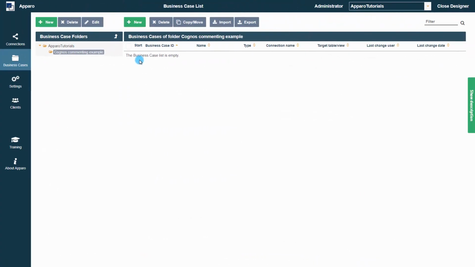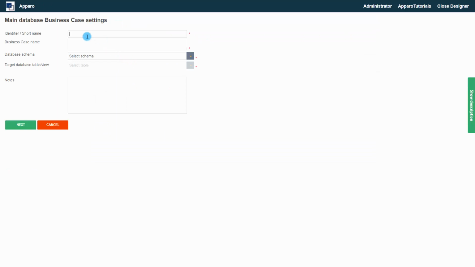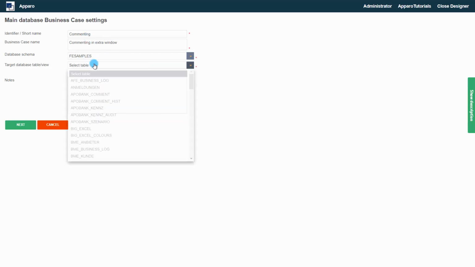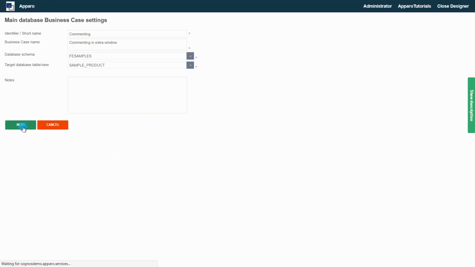We switch to the Apparo designer to create the business case for the comment. We click on New, and select the single business case. Then we enter the business case ID and the name, and select Schema and Target Table, where we want to store the comment. Then we click on Next.